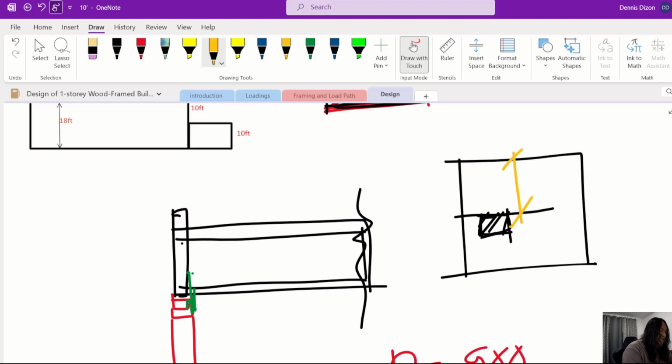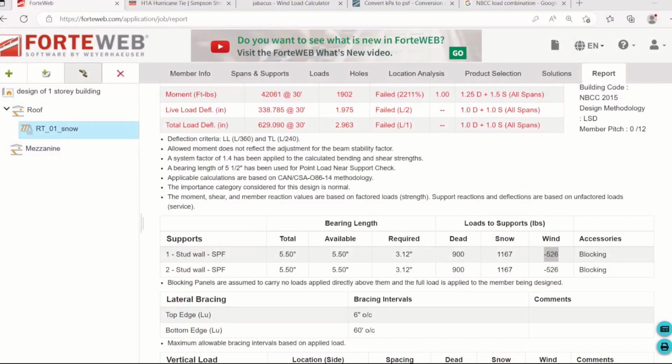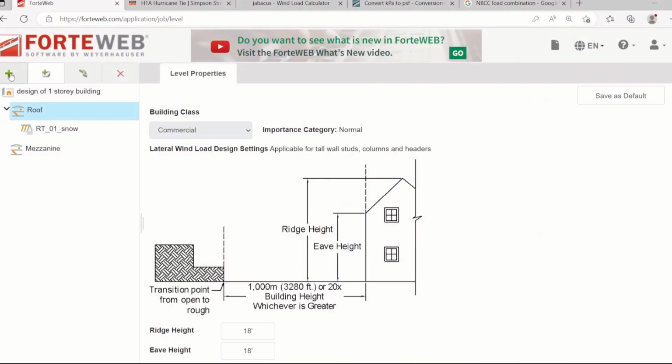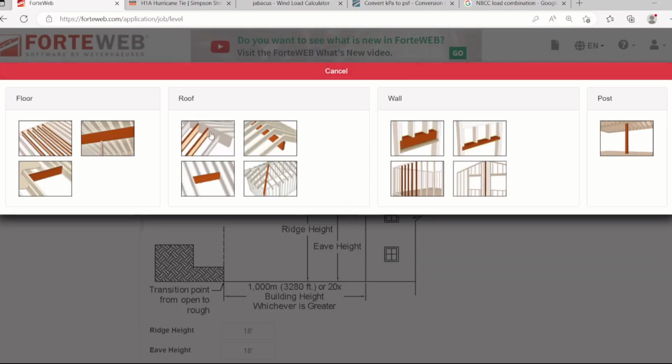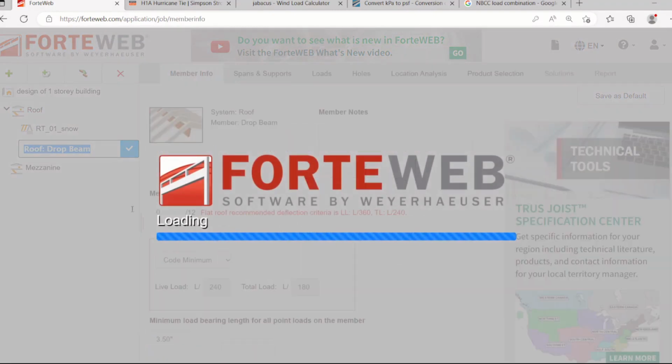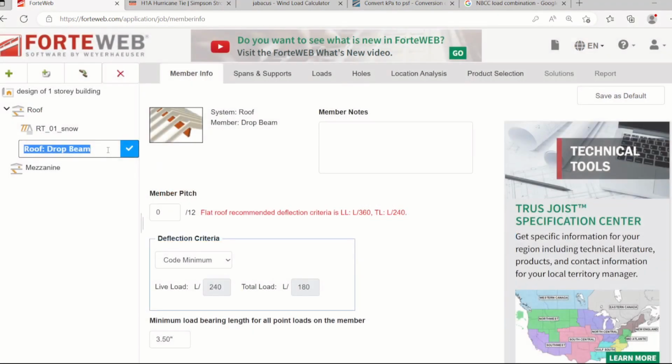Say this is 10 feet, the height of the wall above the opening. So when you design the beam, say that is RB01. We will add a new member, and this time, instead of a roof truss, this will be a roof beam. It doesn't matter if it's a drop beam or a flush beam, that's fine. So this is roof beam RB01.